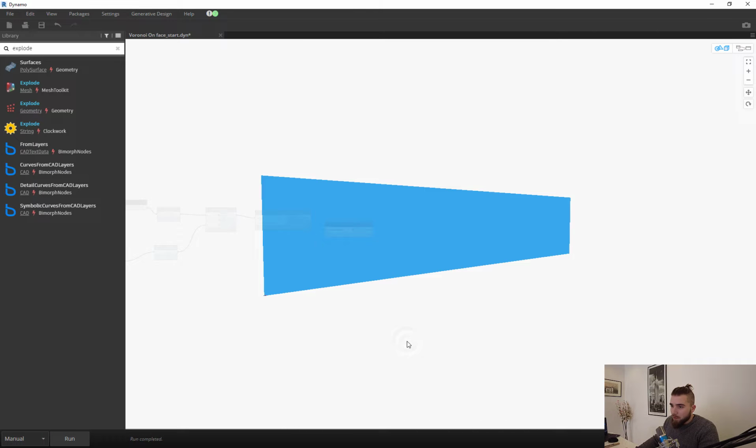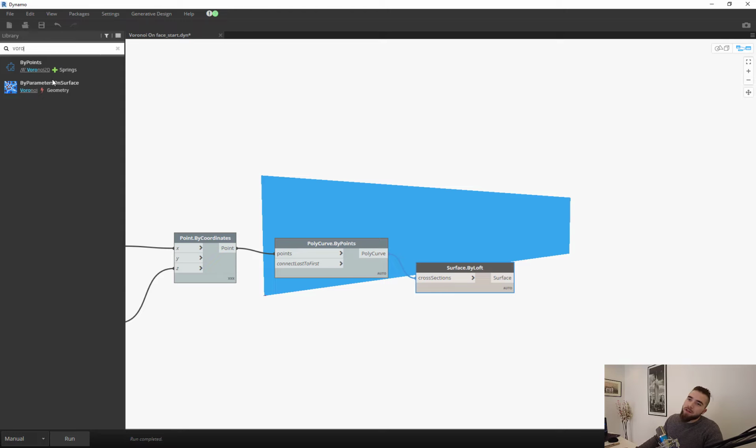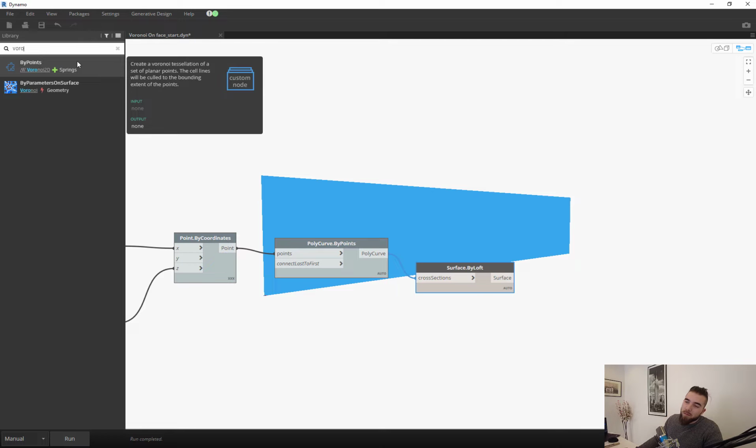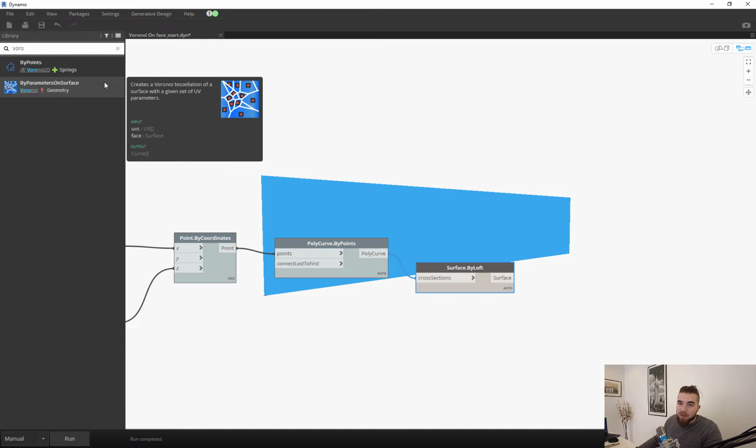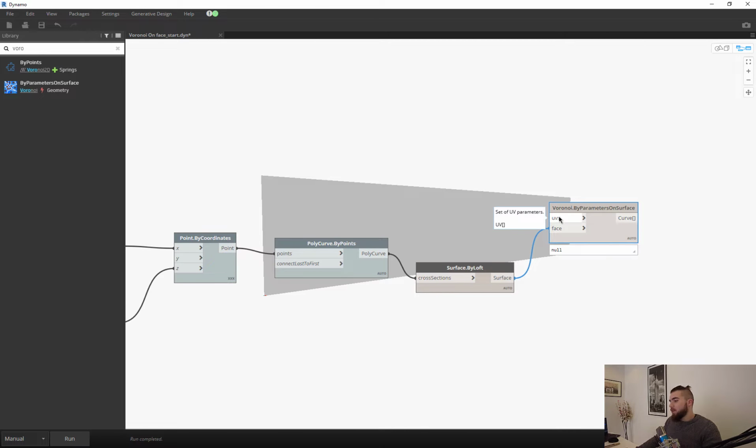So what I have here for a start is just my wall. It's a surface by loft that I'm going to use to represent my wall. And Dynamo has its own Voronoi node. Here you can see that there is a 2D Voronoi by points in the Springs nodes package, but I'm going to use the by parameters on surface. This is the out-of-the-box Dynamo node to create Voronoi diagrams. How does it work? It needs a face first, and then it needs UV parameters.